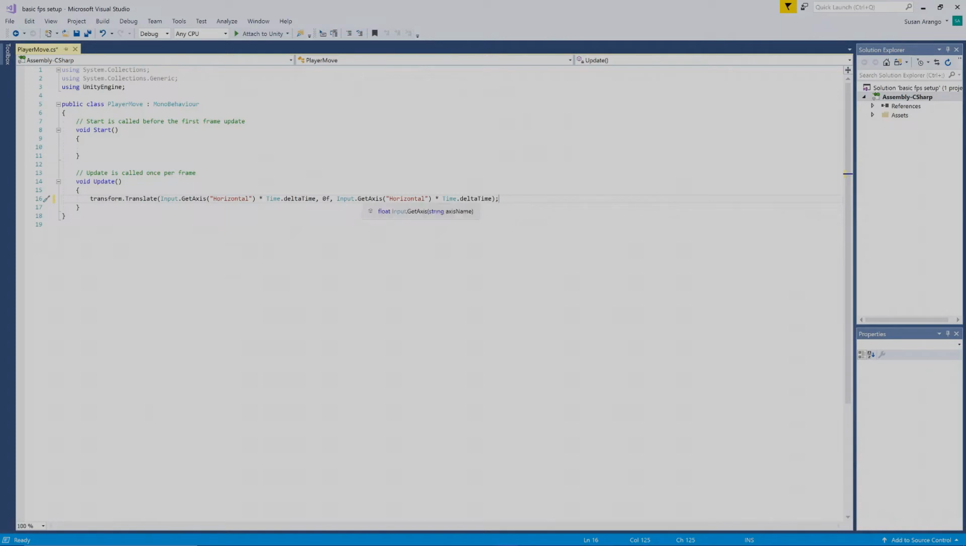What we want is this right here is controlling our horizontal movement. We want to control the vertical movement here. So what we're going to do is click here, and we're going to put in vertical instead of horizontal there.